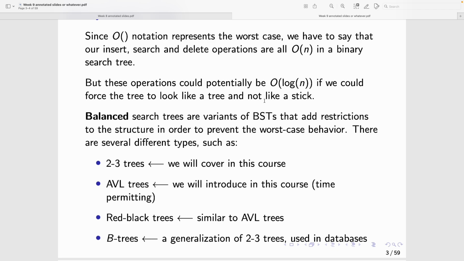I really like this bit. In order to maintain that the binary search tree, or just search tree in general, operations stay efficient, we need to force the tree to look like a tree and not a stick. I just like that a bit.